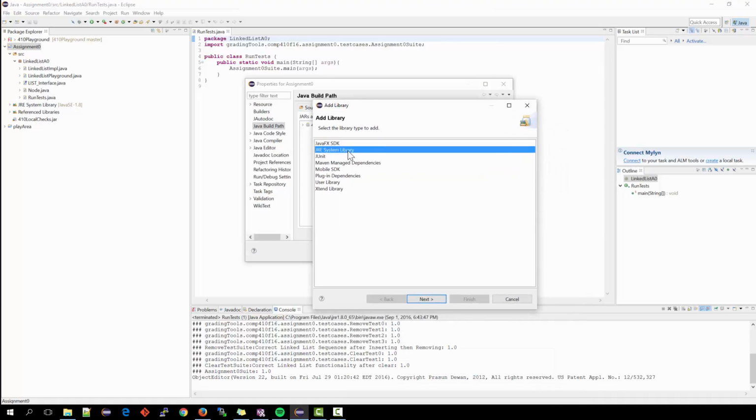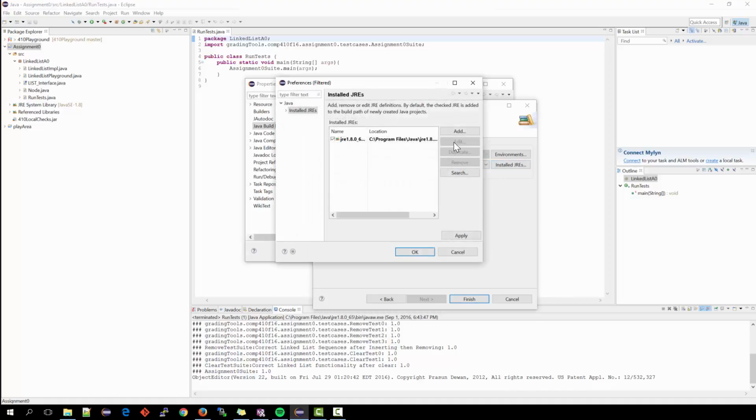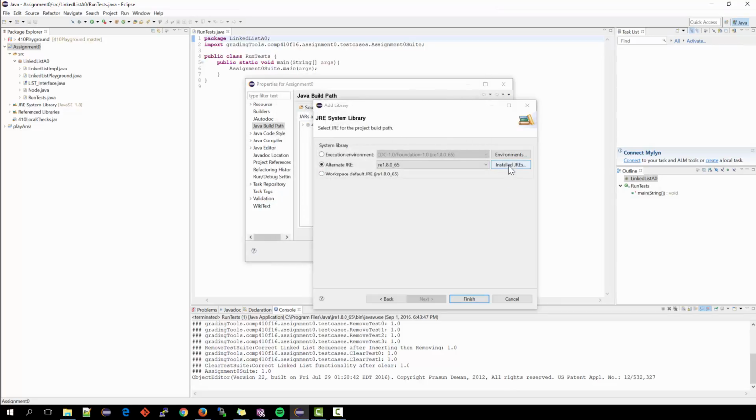So you want to add a JRE system library, and some of you might already have JDK8 installed. If you click on alternate JRE, you get a drop down window of installed JREs on your machine. You'll notice that I actually only have 8. I know I've installed 7 at some time, so this is exactly how you would add 8.